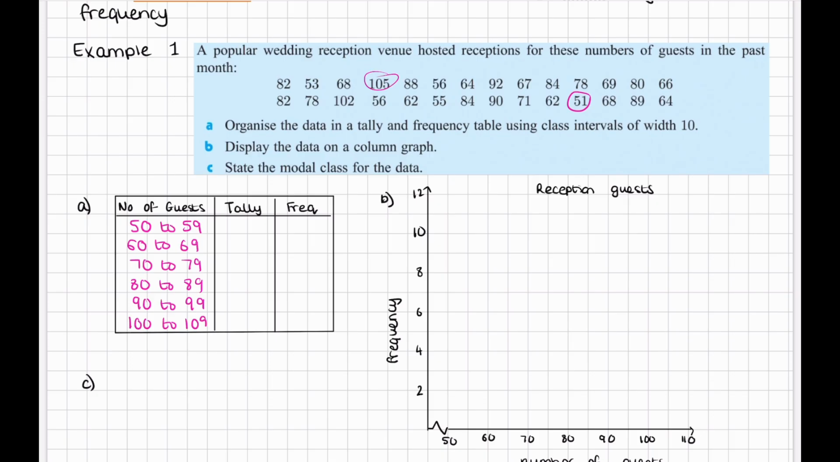Then we're just going to go through and tally these up. Easiest way often is to start at the beginning. So we'll start at 82, which will go into this one and put a 1. 53 would be in there, 68, and just work through, cross off once you've done a number so you know you are not doing any number twice.